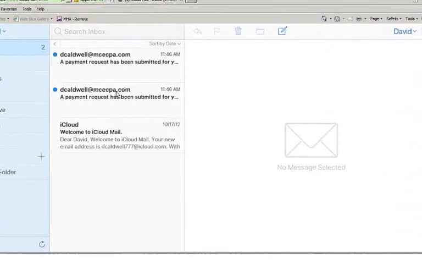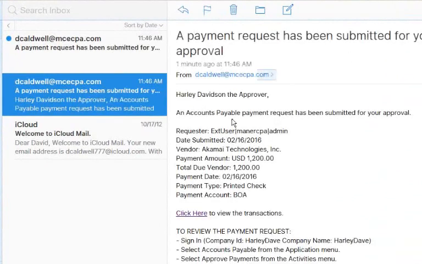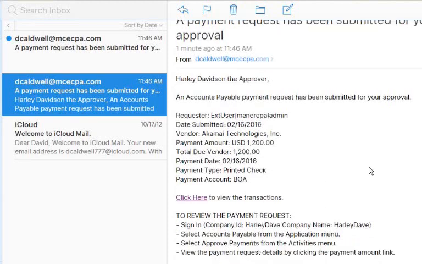Okay, and if you'll notice here, we do have two emails. If we look through this email, it addresses the Harley-Davidson approver. The date that was submitted was on the 16th. The requester is the admin in the system. The vendor is Akimi Technologies for $1,200. We're going to print a check. And it says, click here to view the transactions.